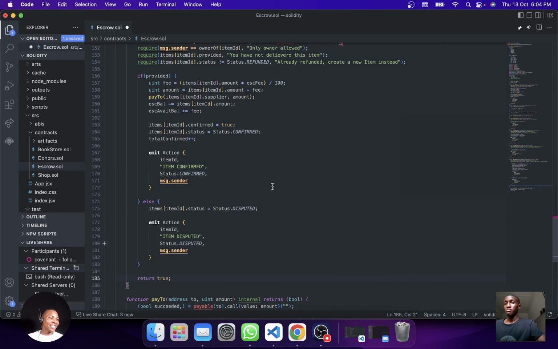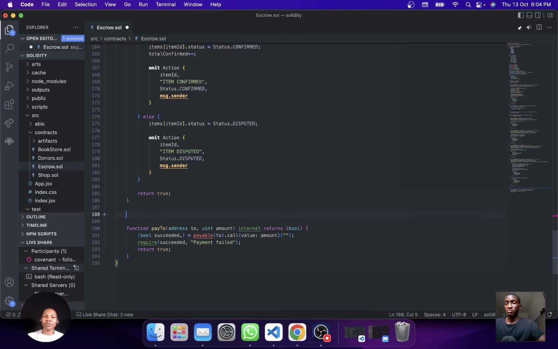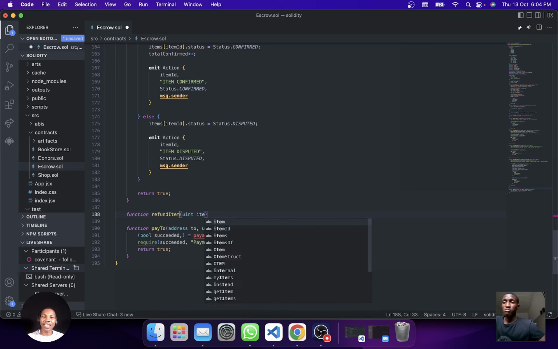So lastly, or second to last, function, this one is going to be simple. This function is called refundItem. So now let's say this item is disputed. It's now up to the person that posted this item to take his money back. So in doing that, he has to call this function, refundItem, and pass the item ID. This is also going to be public and returns a boolean at the end of the day. So let's do that.